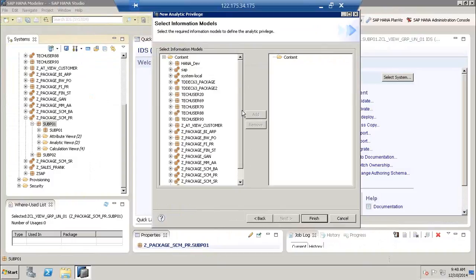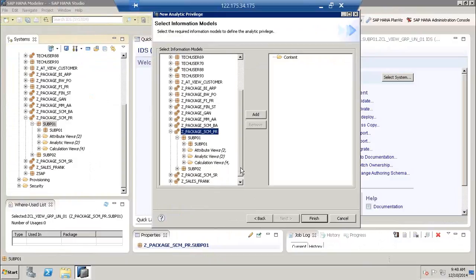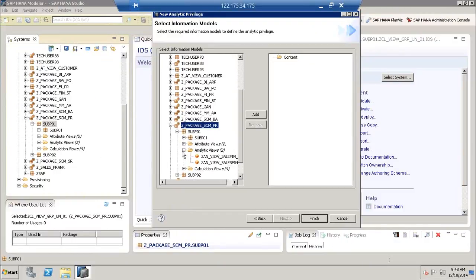Click Next for our package with the view in it. So let's select the view. Let's take an example for analytic view. Add here.